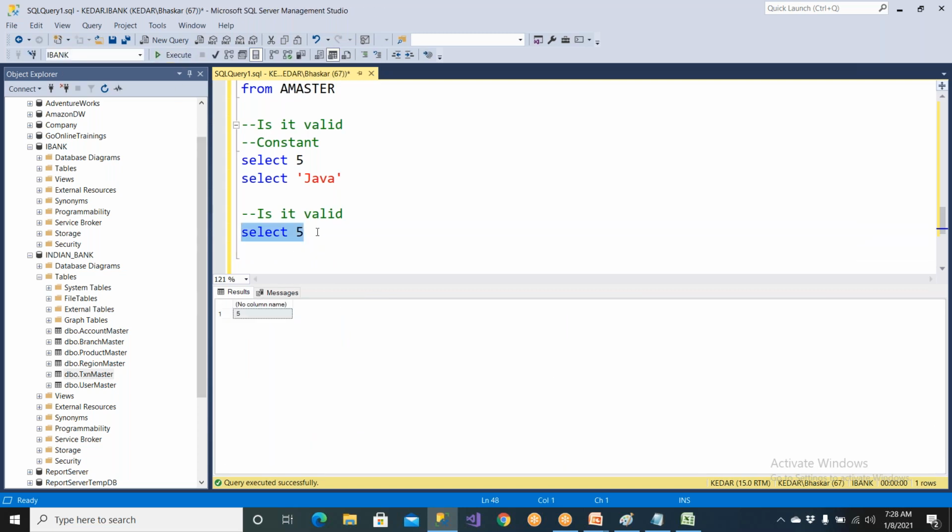5 will get printed. But if I write from the account master table, now what happens? Will you get fifth row, fifth column? Let us execute and see what happens. It is printing 5 for each row available in the table, right? If you say instead of 5, when you say Java, what happens? Java will get printed for each row which is available in the table. So all these things you should know clearly.